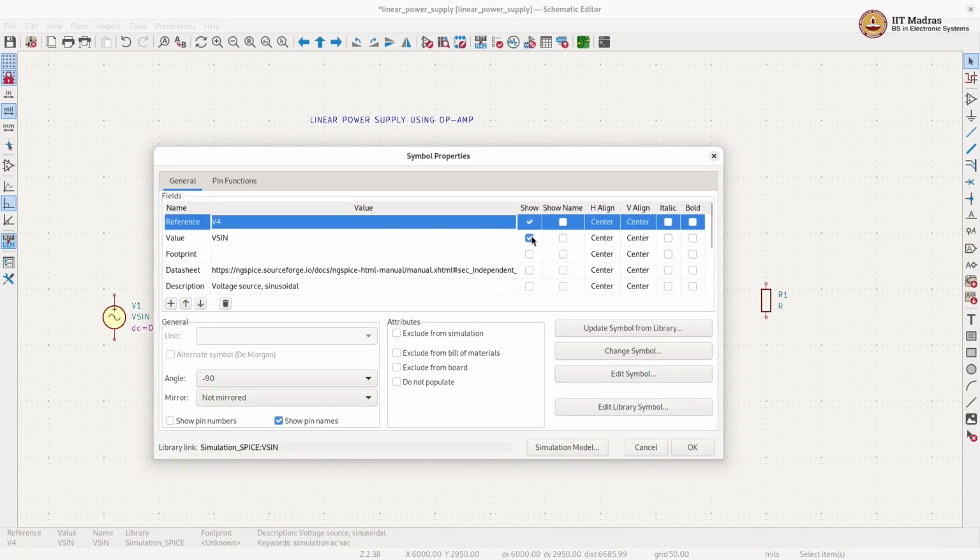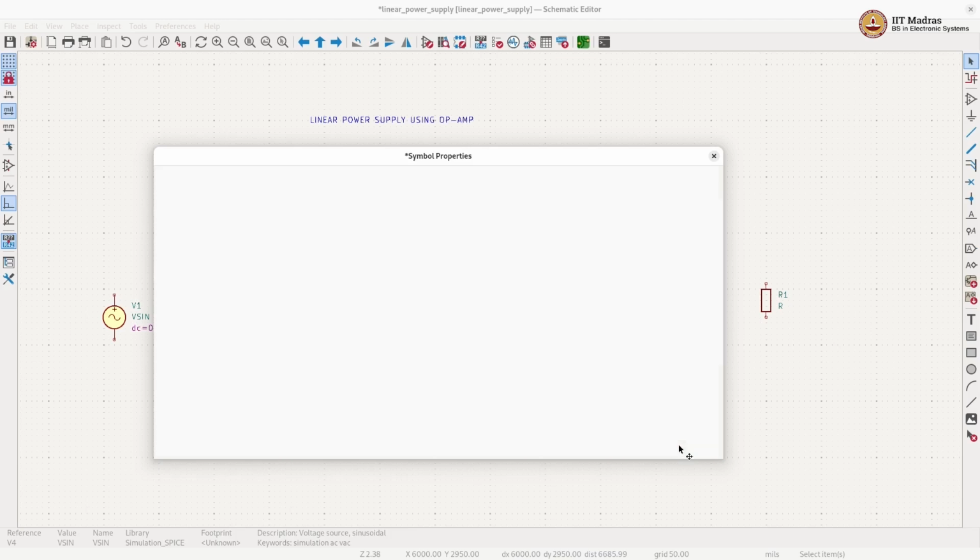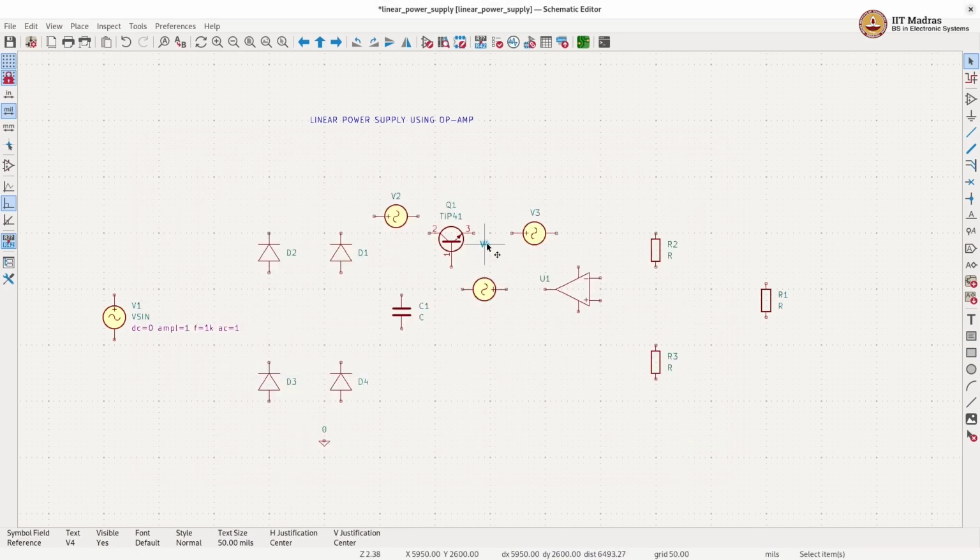Let me hide all these things so that there is no clutter, and I will position it like this. I would like to have one more resistance here to limit the current into the base, or to limit the current source from the op amp. Okay, so more or less we have all the components here.